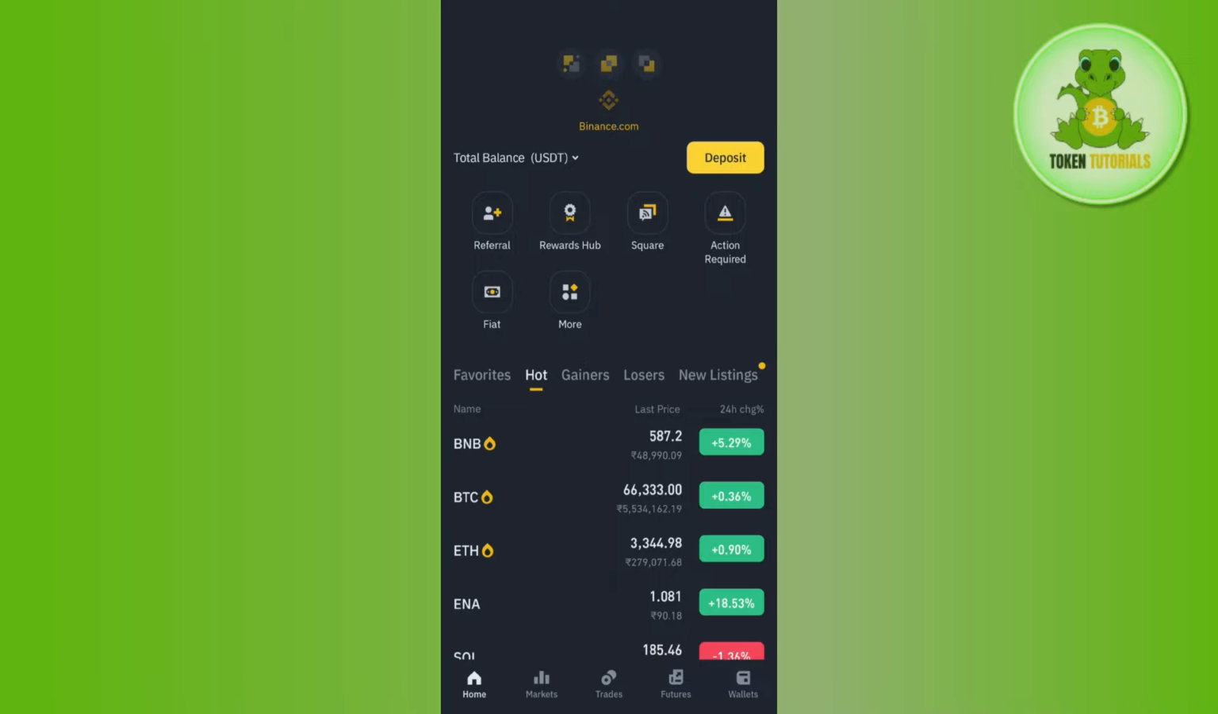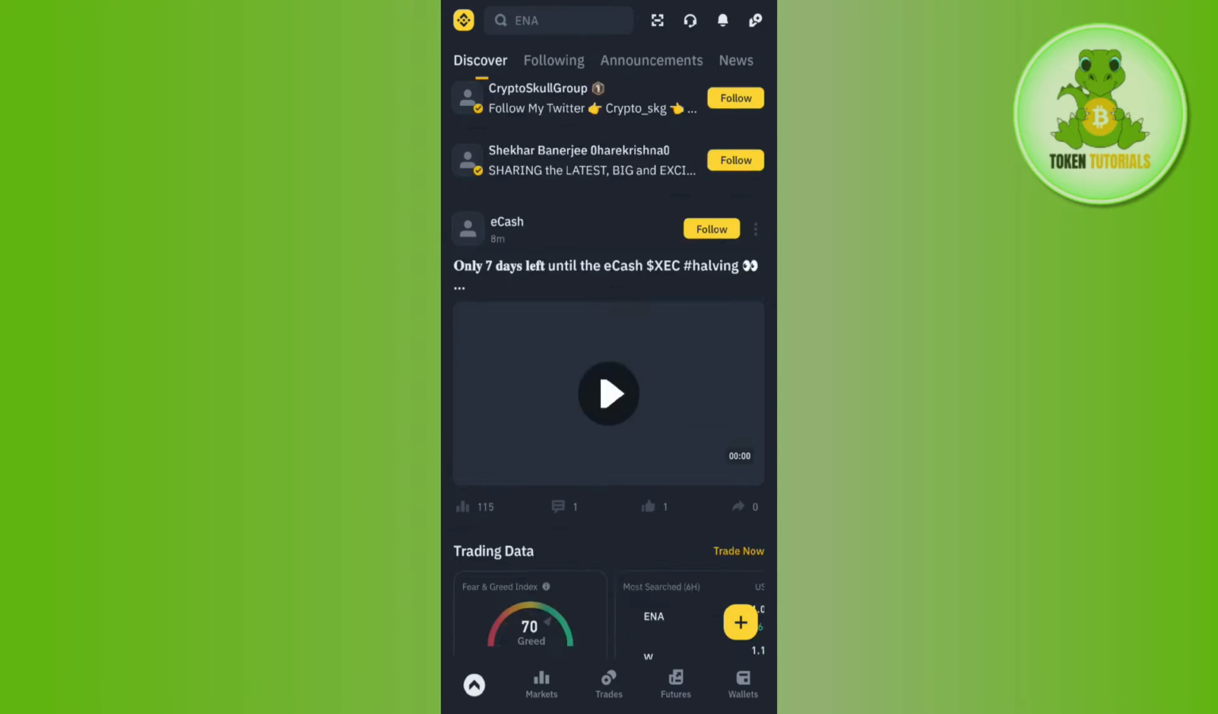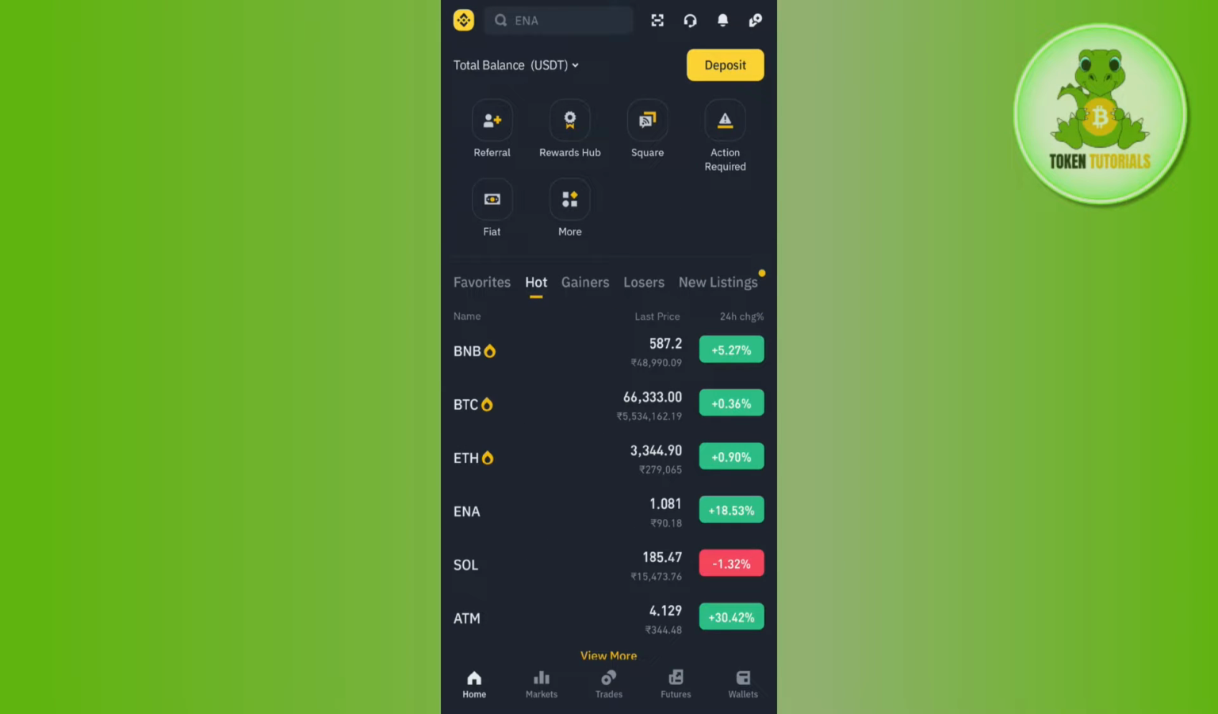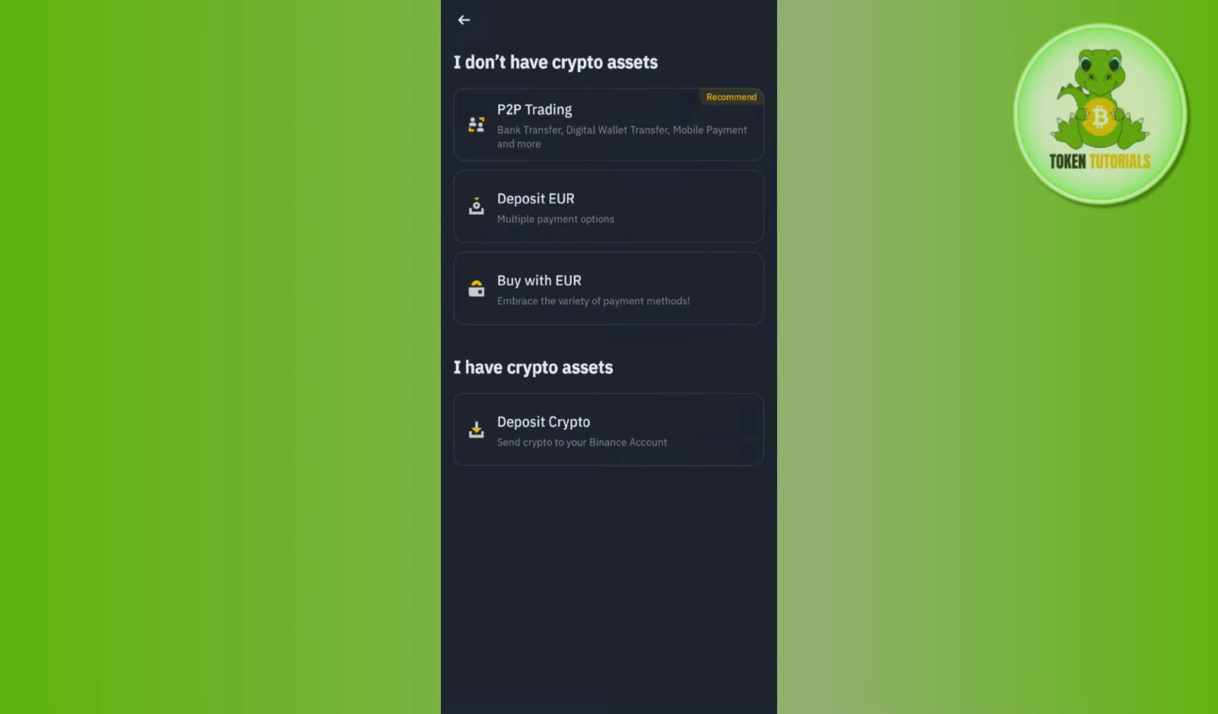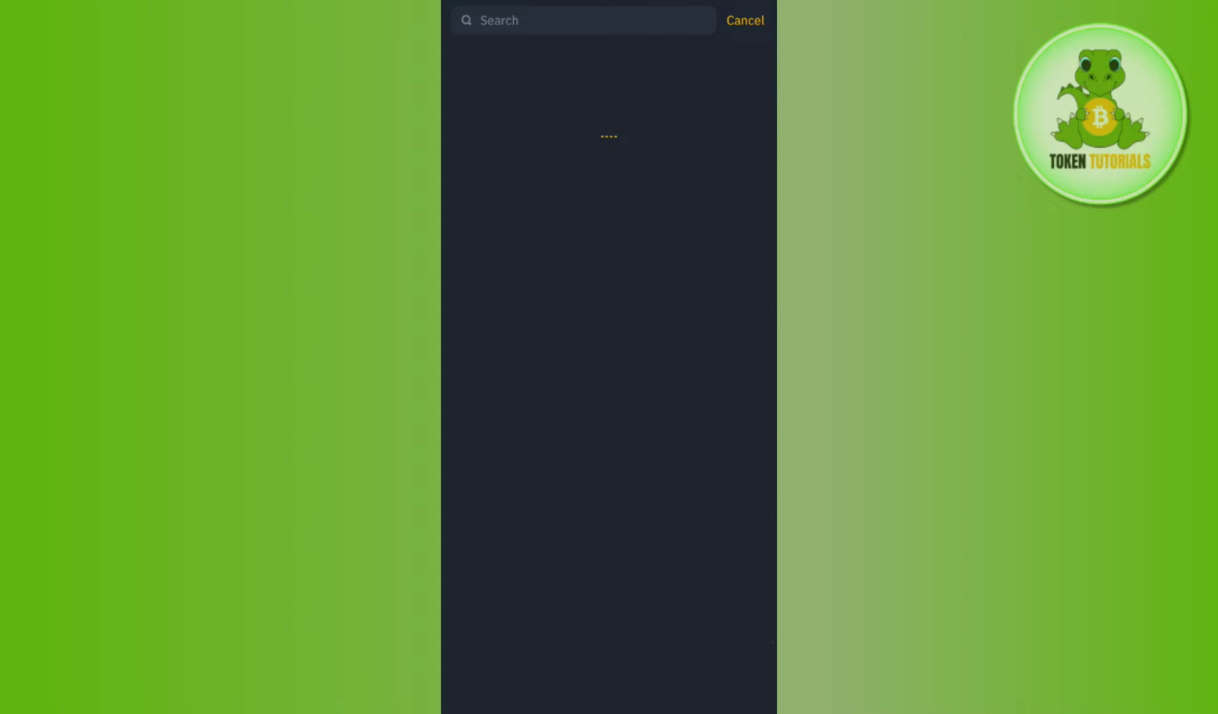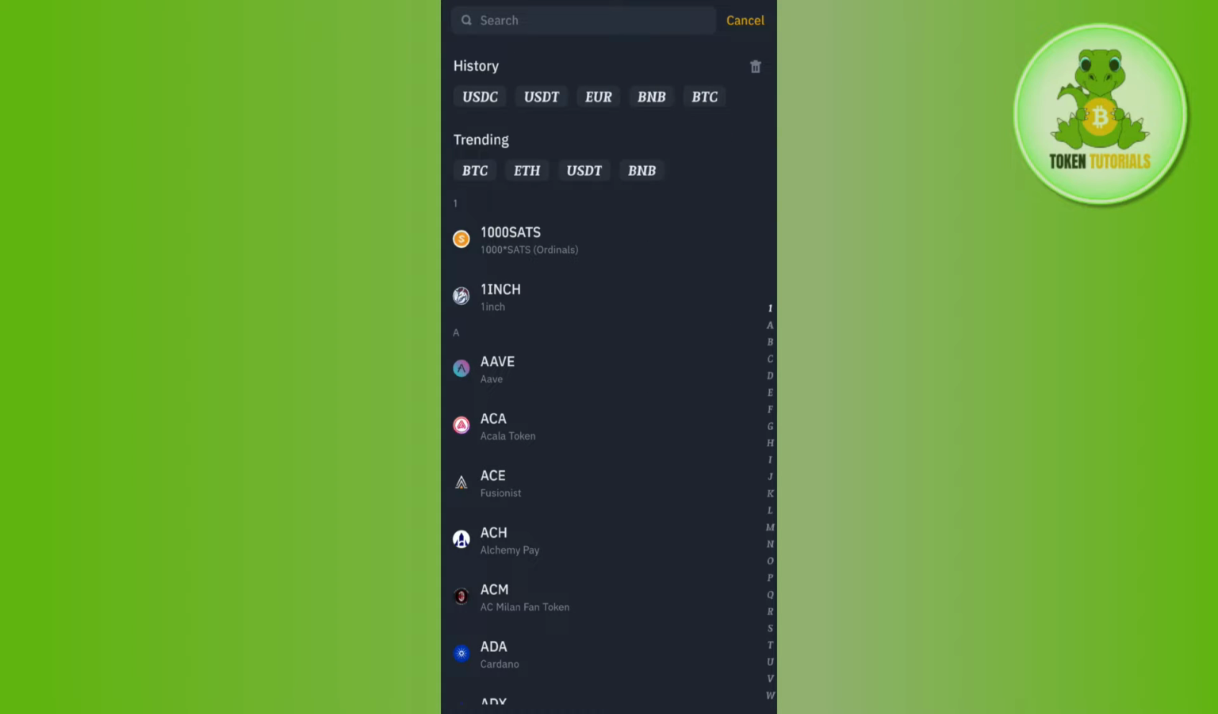So if you want to do the same, then you will have to launch the Binance mobile application first, and then you just have to log in into your account. Now once you have successfully logged in, you need to tap on the deposit button in the top right hand corner of the screen, and after that you need to tap on the option of deposit crypto.